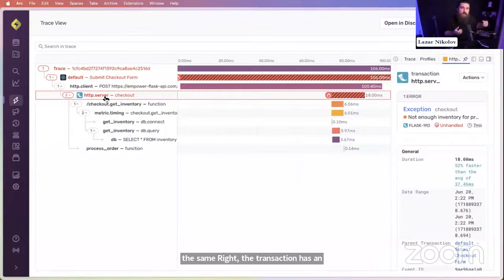The transaction is just a vehicle to grab the data from the collector, from the SDK, and send it to the DSN link that you provided when you set up Sentry. So that's transactions. Yeah, but in this case, we can see the trace.